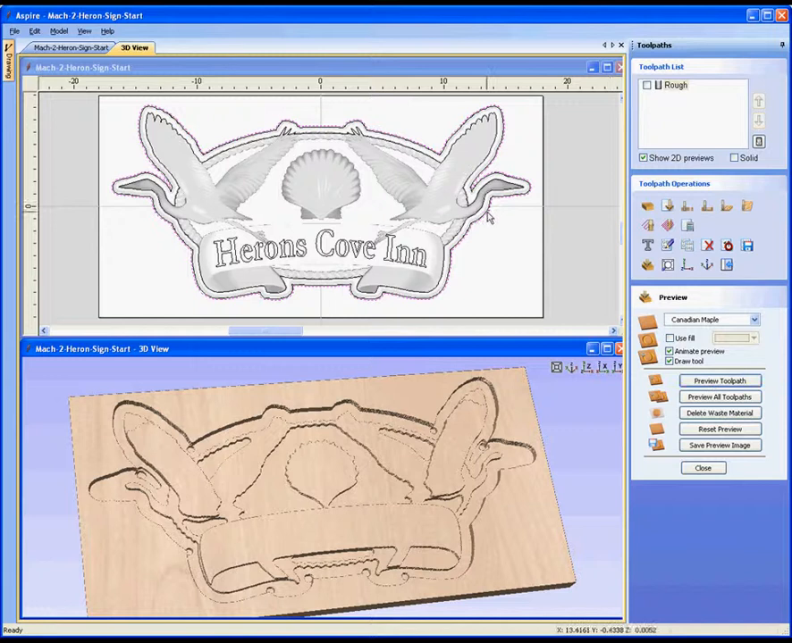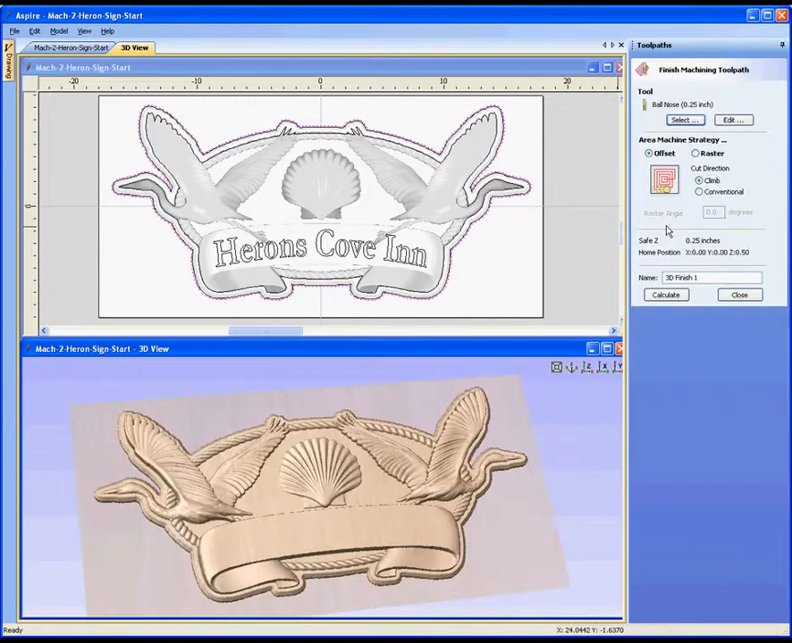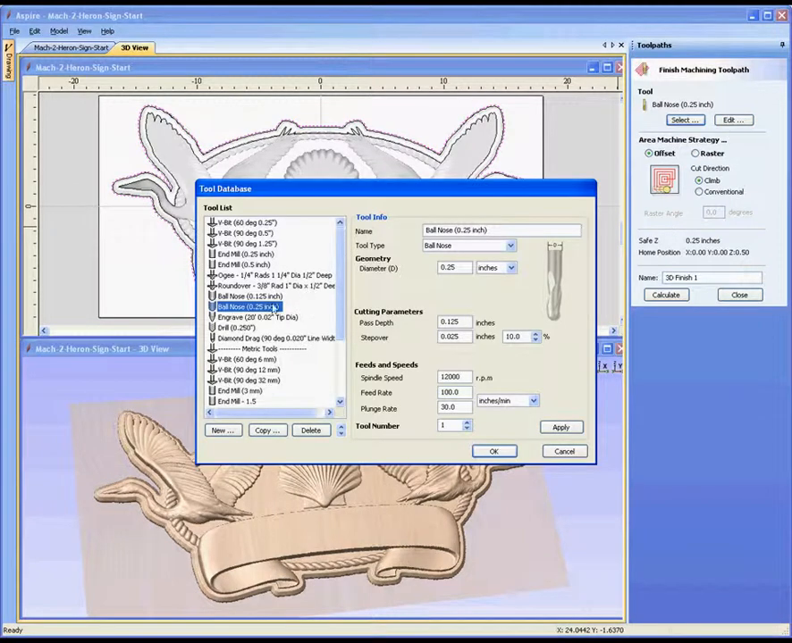For the finish cut, we're going to use the same boundary. Remember, we need it to be offset to allow for the tool to roll down, and from the tool database I'm going to select a 1/4 inch ball nose cutter, 0.25 inch, and all the parameters look pretty good in there. Remember, for a good finish cut you want to be somewhere between 8 and 15% on the step over, so 10% is a good value.